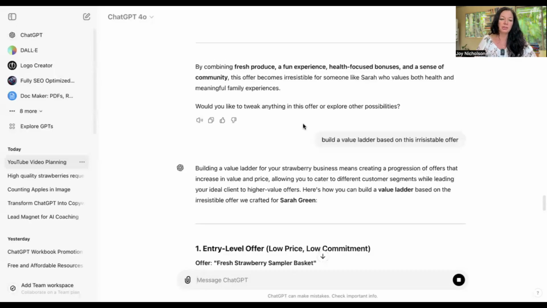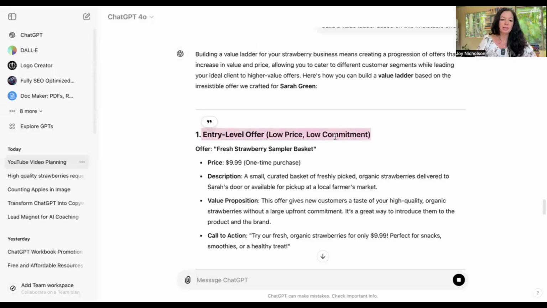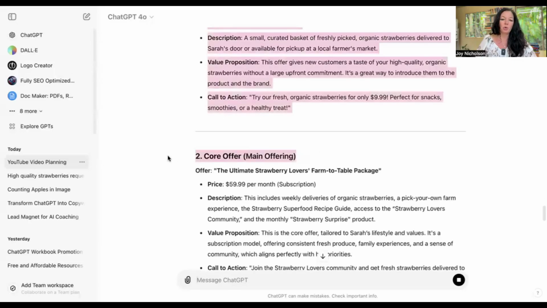All right, so now we've got here entry-level offer, low price, low commitment, core offer.